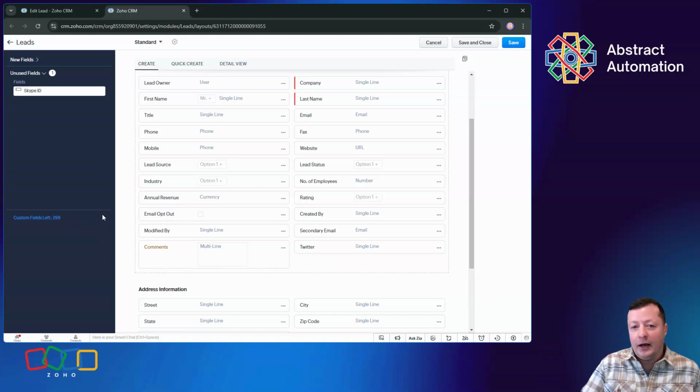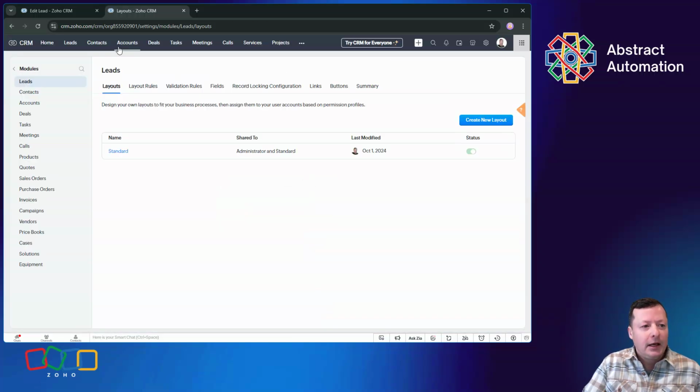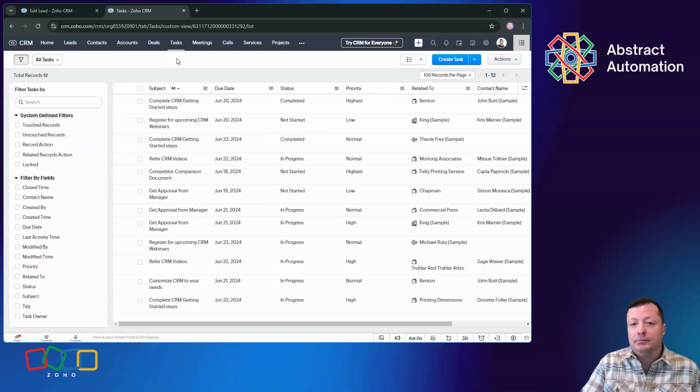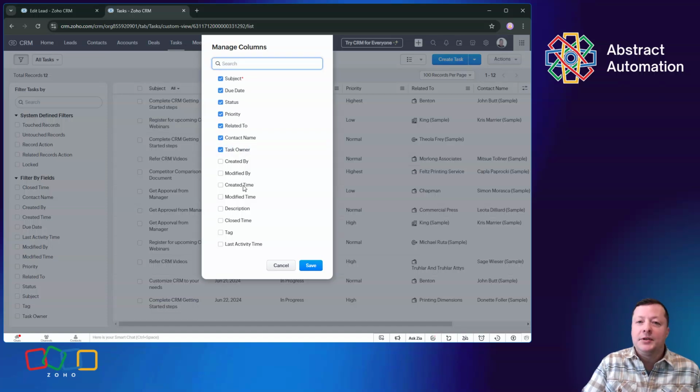Lastly, as far as modules and fields go, what you want to do is set up all of your views across the system. So every module has a series of default views like all accounts, my accounts, all tasks, open tasks, and so forth. You have control over managing these views, what columns you want to see in the views, whether you want to see those columns to the left or to the right.